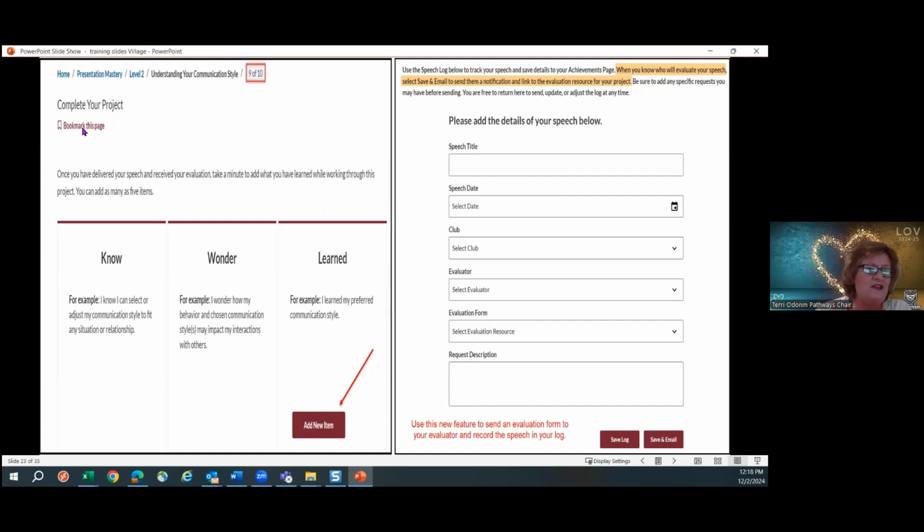As with anything, you can always bookmark any of your pages if you want to go back and look at it. And this is a feature that I love. I've started using this myself, and you can save and send your information here to your evaluator.